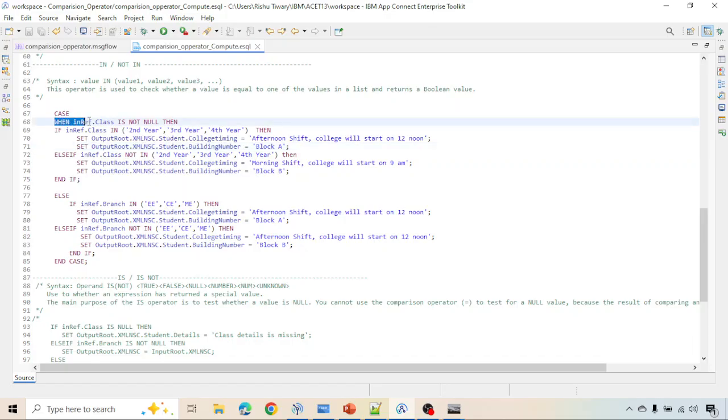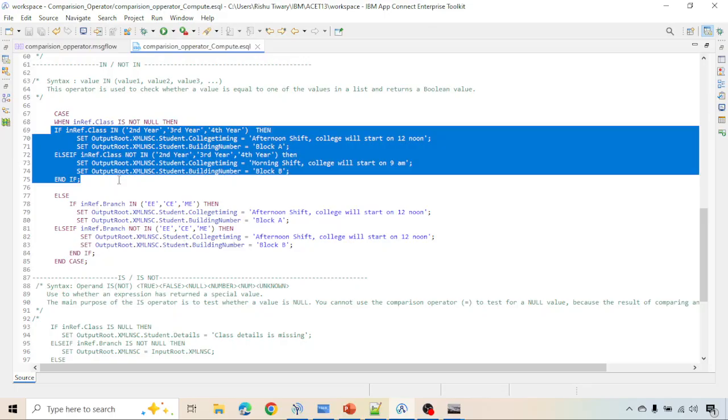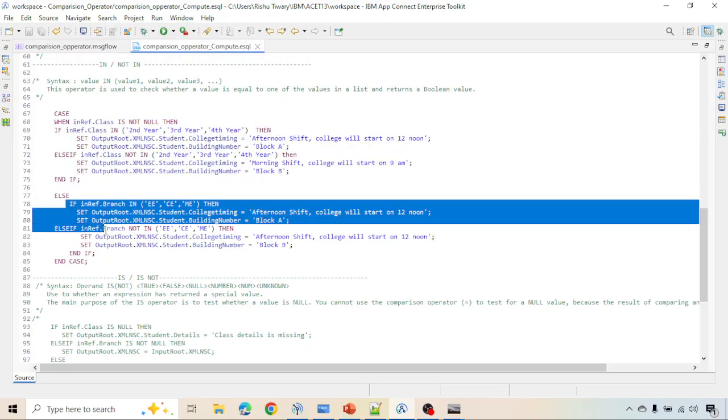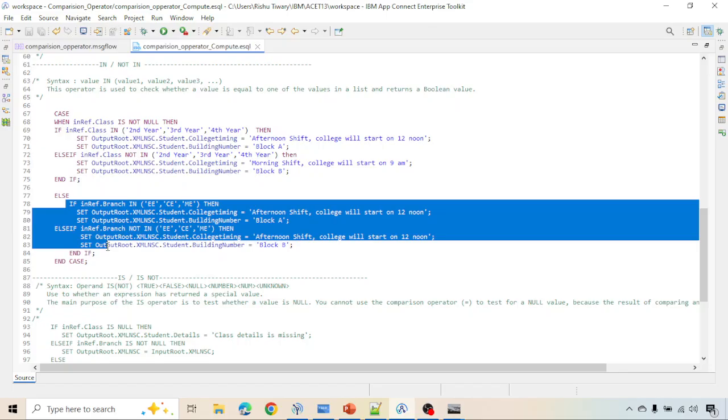If a student is checking with their class, then suppose there will be two types of students. One student can check with their class, and the other student can check with their branch. So if a student checks with their class, then this code will apply, and if a student checks with their branch, then this code will apply.